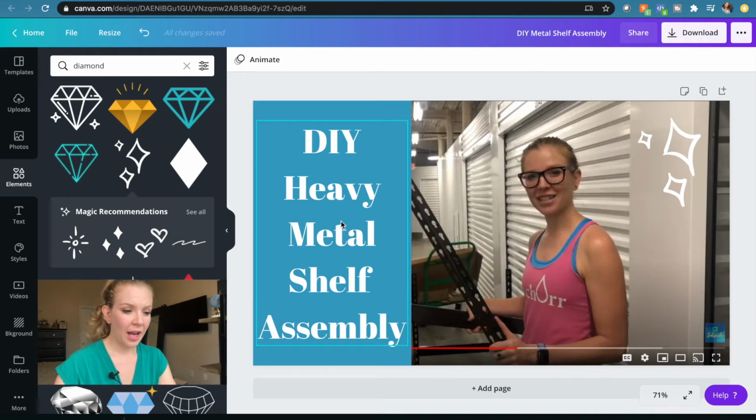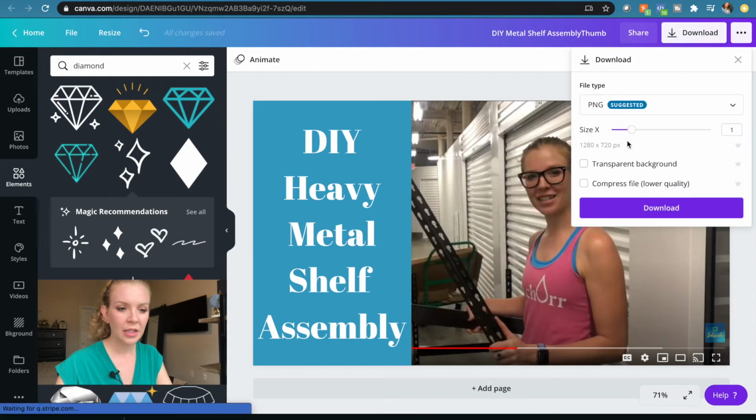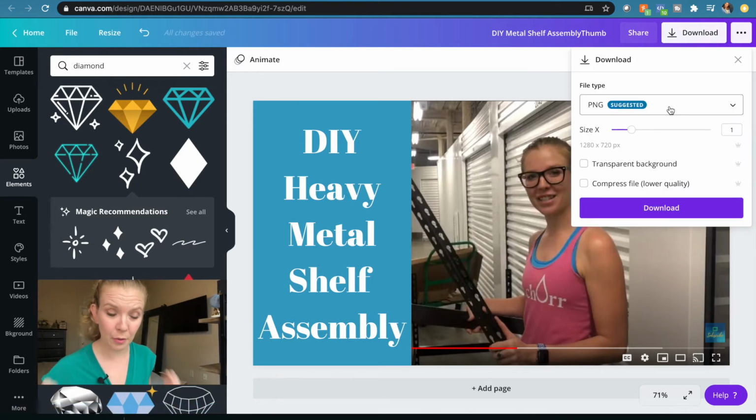Once you have finished with it and you've decided, okay, this is good to go, you're gonna come up here and you're gonna rename it. This one, since I started without a template, automatically put in what I typed for the text, so I'm just gonna leave it like that, except I'm gonna add thumb at the end of it so I know it's the thumbnail. And I'm going to download it, but this is very important.